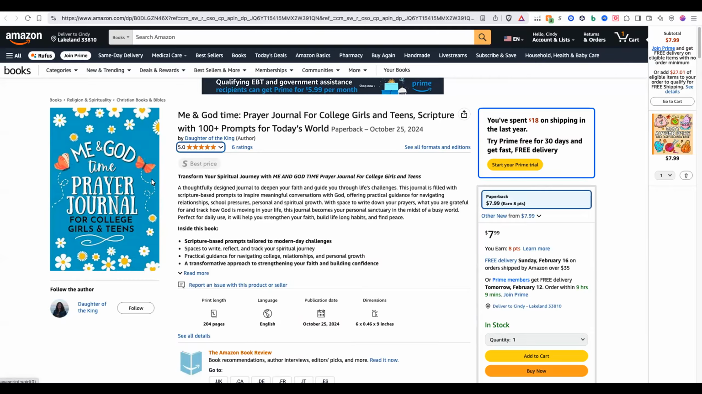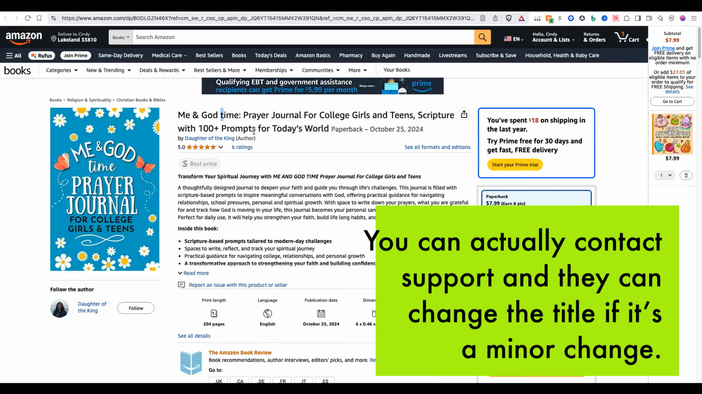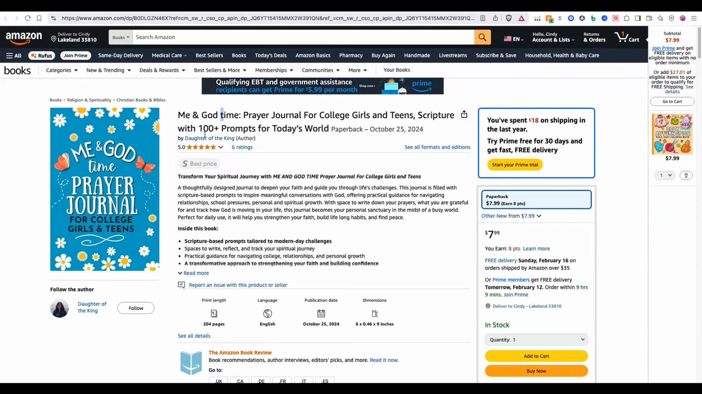Now the cover is nice and bold. The title, this should have been capital. Even if it's not capital here, that's just for design purposes. This has to be capital. Anyways, we can't really change it now. But: Prayer Journal for College Girls and Teens, Scripture with 100+ Prompts for Today's World.